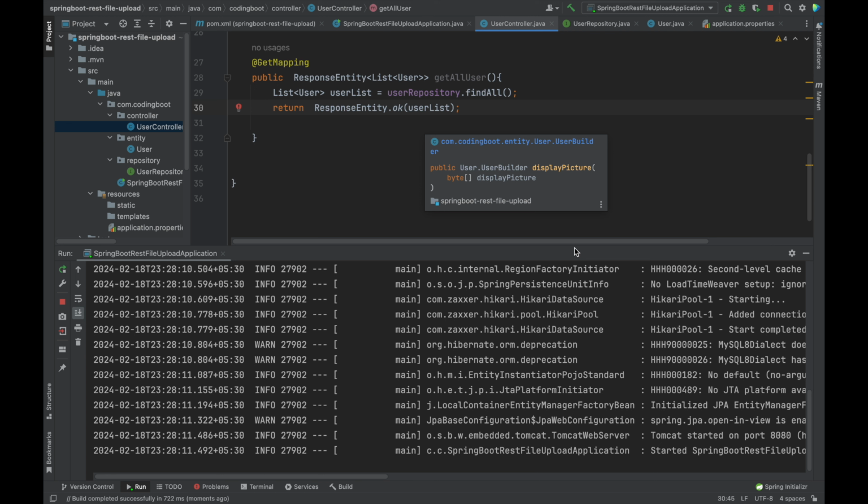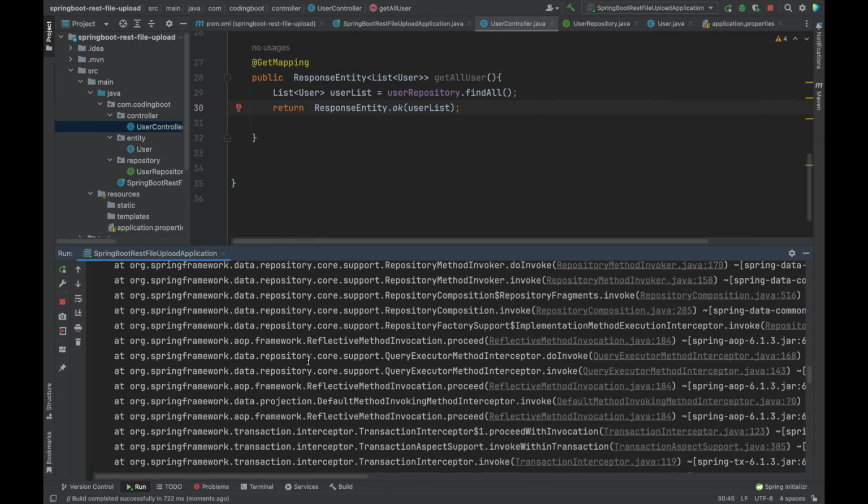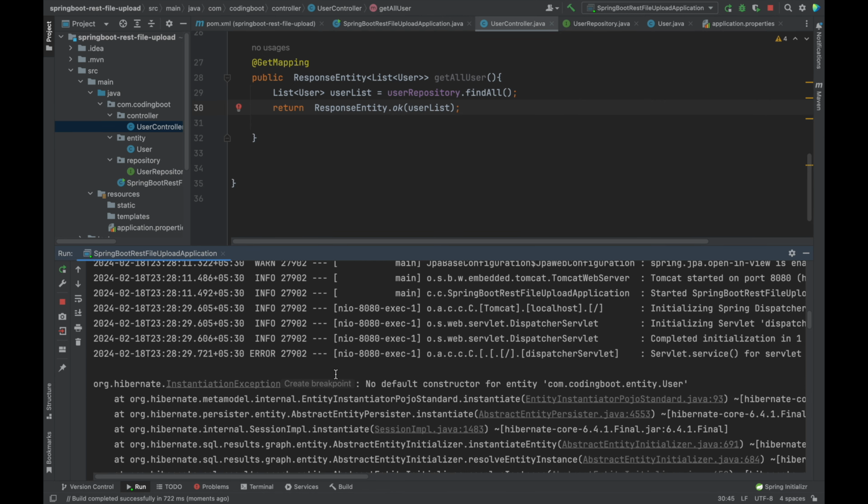Now the application is started. We'll go to the Postman tool to test this method. Select GET and call the same endpoint. We got a 500 error. Let's check the log. What is the error? No default constructor for entity user.